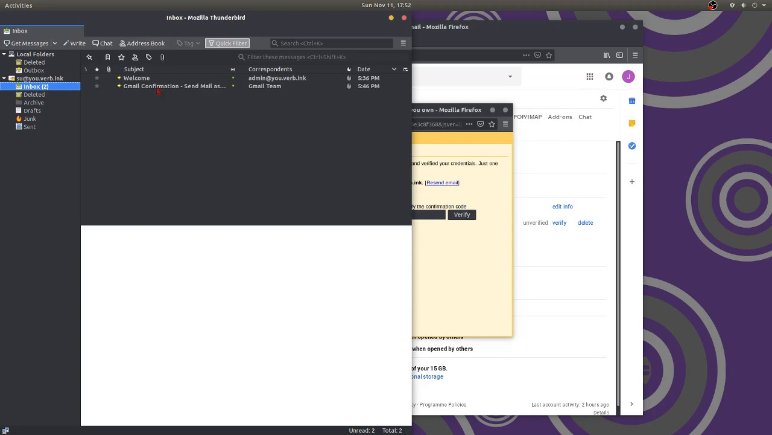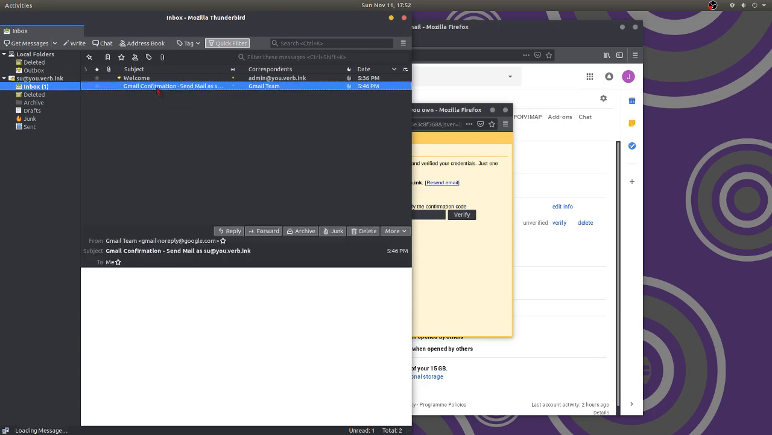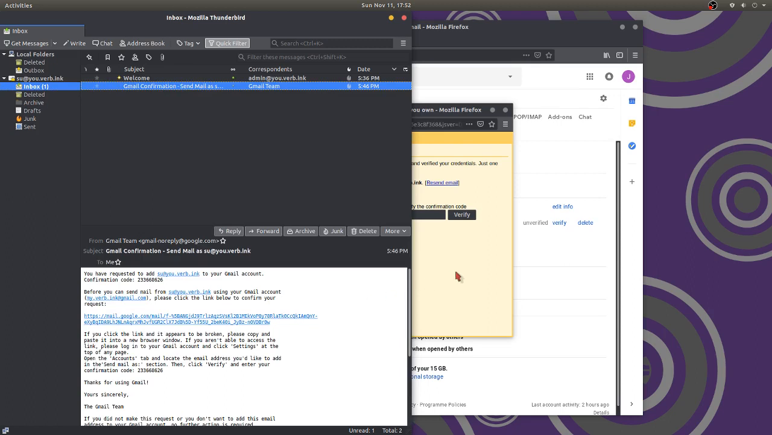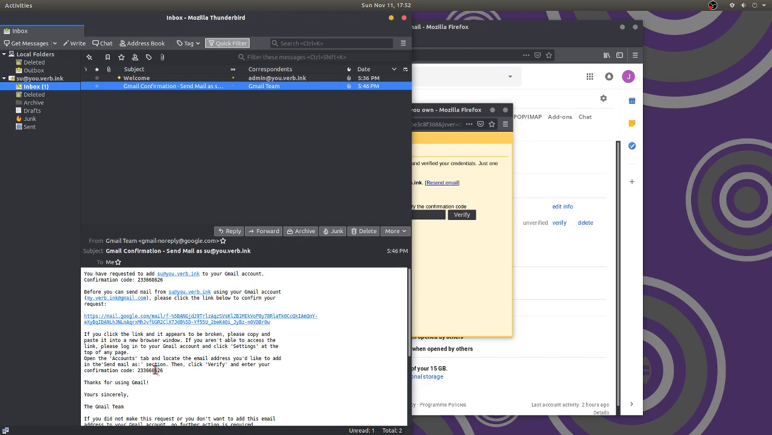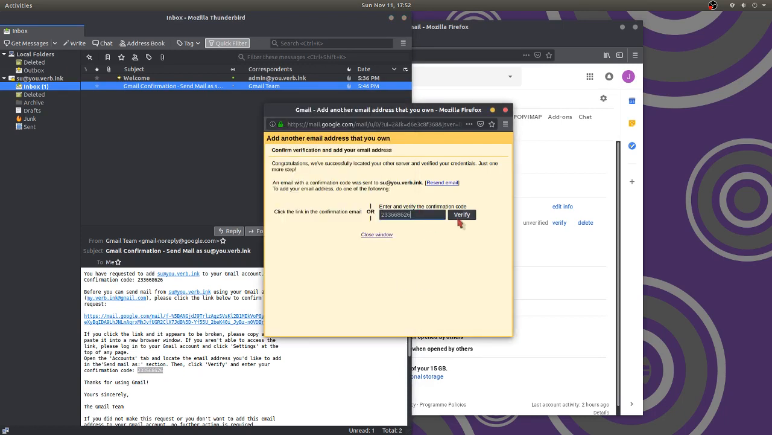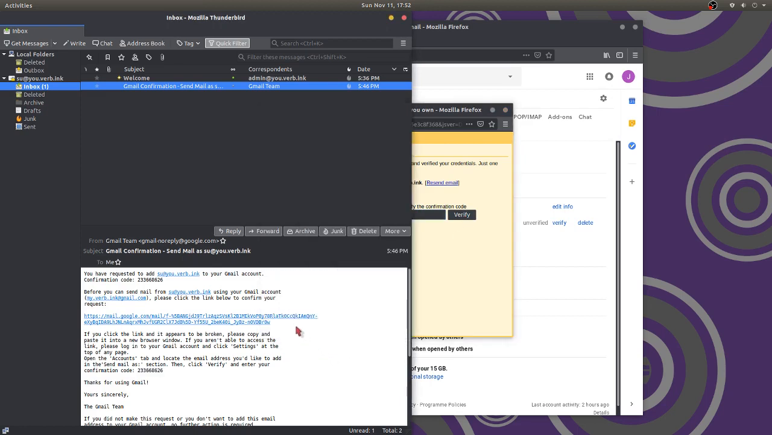Now, here's our Gmail confirmation right there. We'll click on it. Now, that's what's necessary over here. Now, here's the thing. We don't need this. We've got this link here, so we don't need this. So I could take this number, copy it in here and click verify. Or I can just click on this big, long, enormous link.